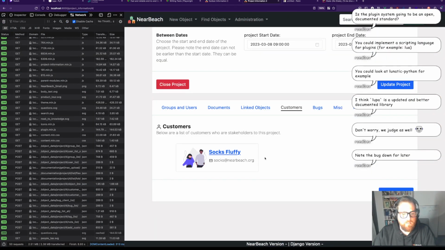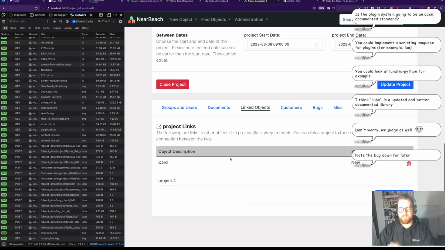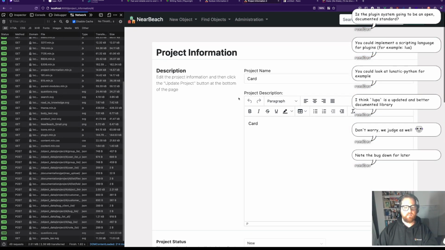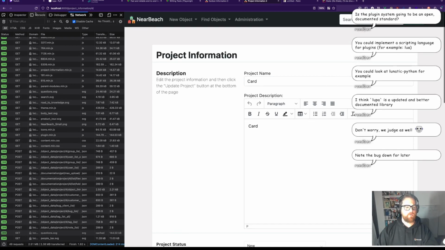So we'll need to remove that. But yeah, the idea is with these here, I need to figure out a way how I can display that information. So in this sort of case, we've got a link to a card. So if we actually click on that card, oh no, it's another project.